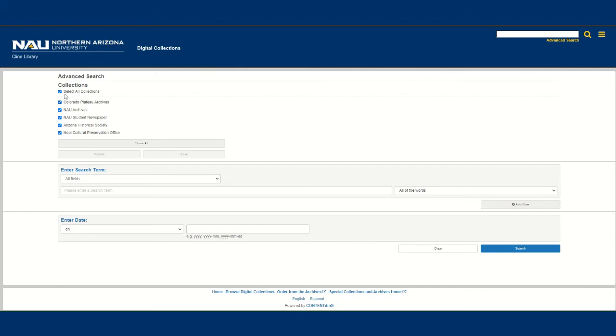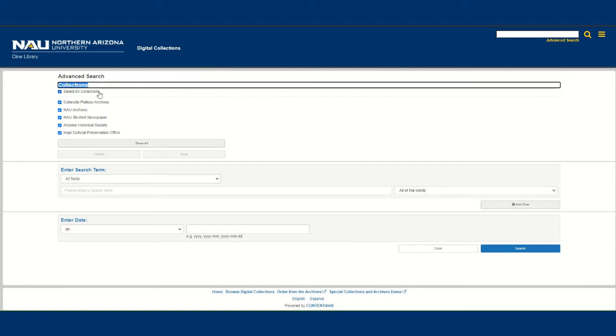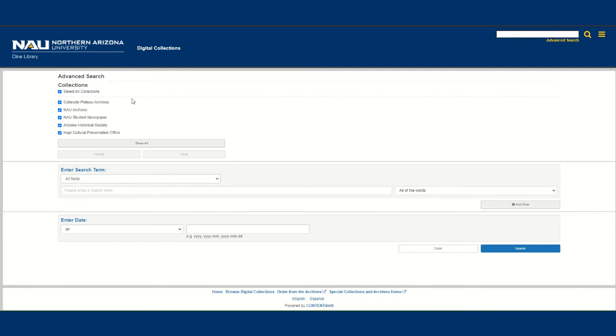The Collections menu on the left-hand side of the Advanced Search page allows you to limit your search to selected digital collections. As you can see, the default option is the checkbox reading Select All Collections. This means that by default, you are searching across everything in digital collections. This is a good way to search if you are interested in seeing anything and everything pertaining to a particular topic.